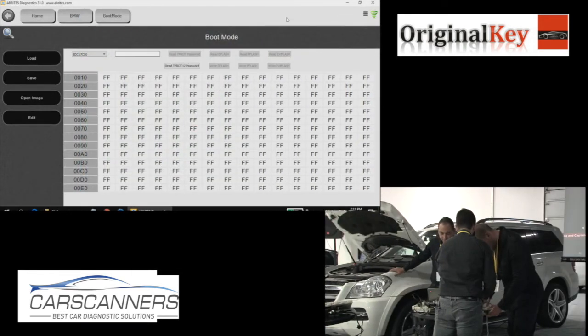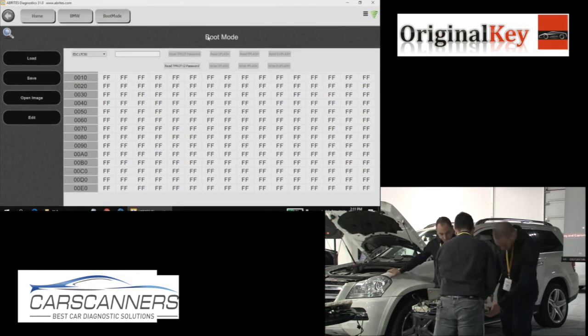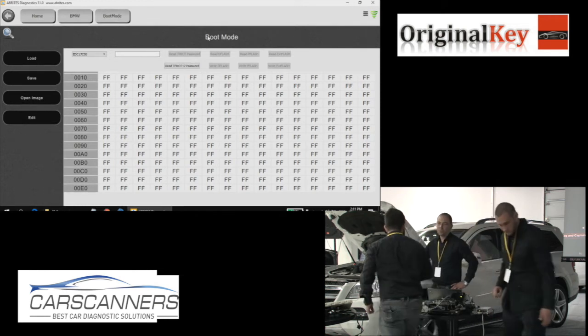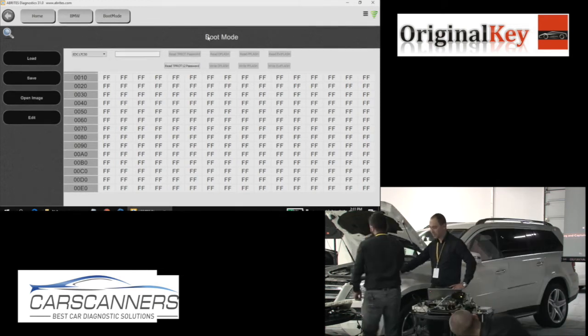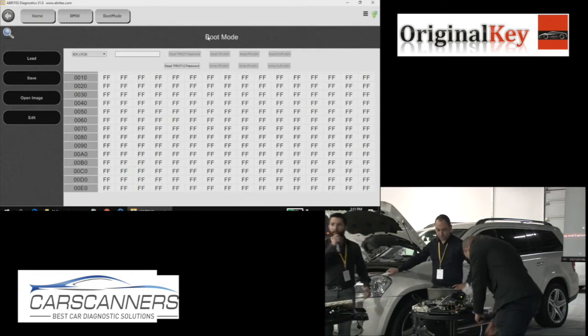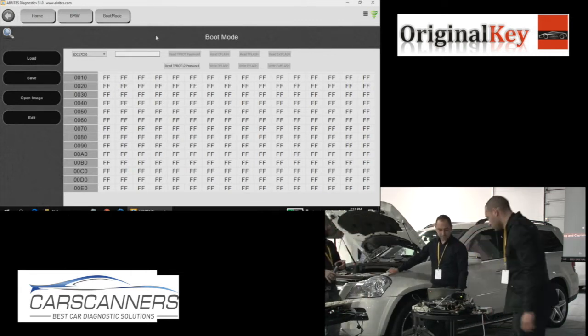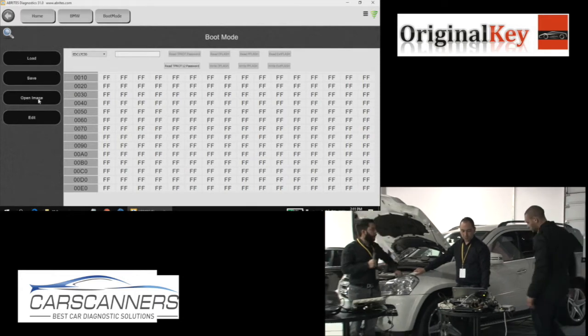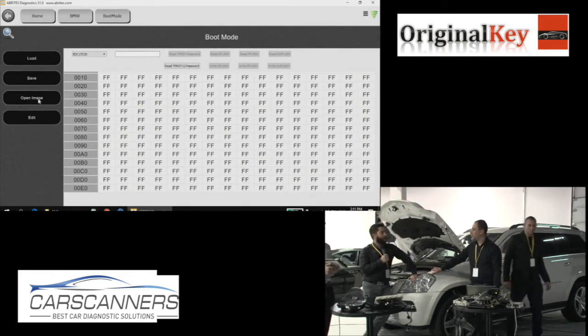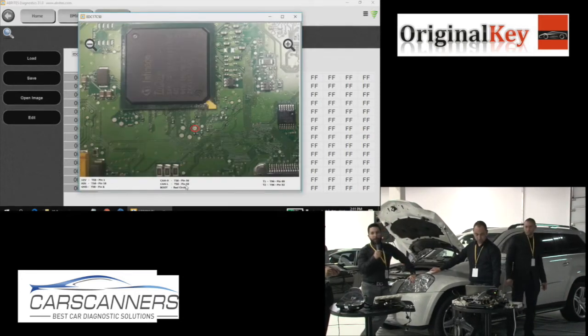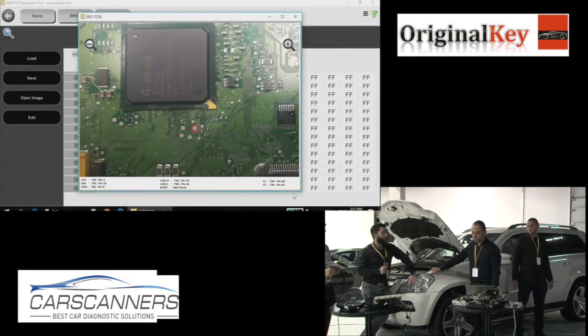Okay, so now we have power to the module and to the ECU. This ECU has a password, a TPRO12 password.